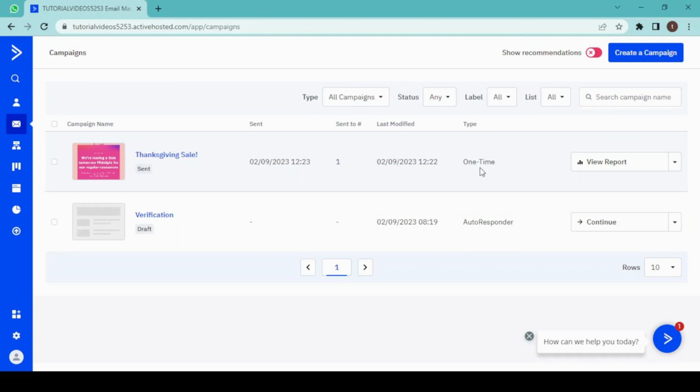Apart from email campaign, ActiveCampaign has many other marketing tools like landing pages, automation, autoresponder, sign up forms, etc. So get creative and see what you can come up with.